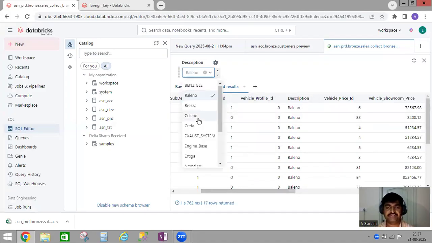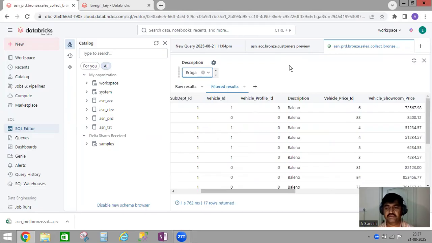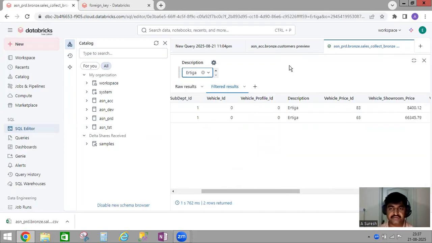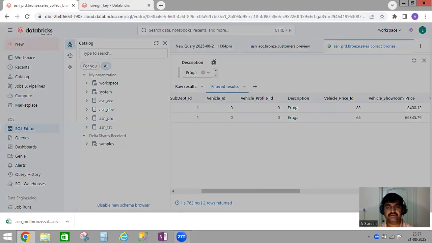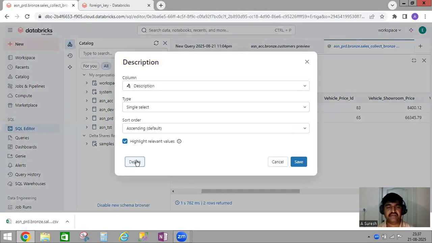Suppose I change to some other, suppose Ertiga, it will change according to that. See here, we have only 2. So like this, you can do filtering. Suppose if you don't want this filter, you just click on settings and delete this.